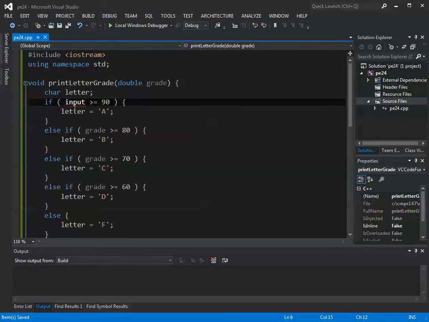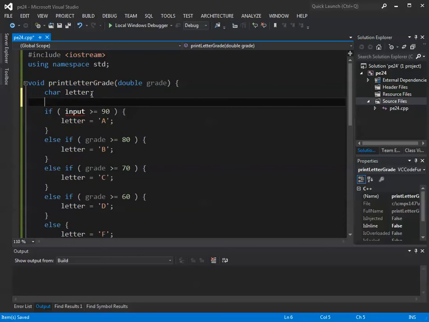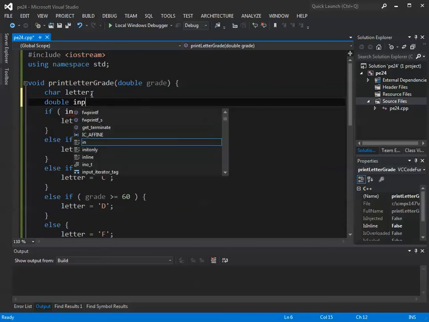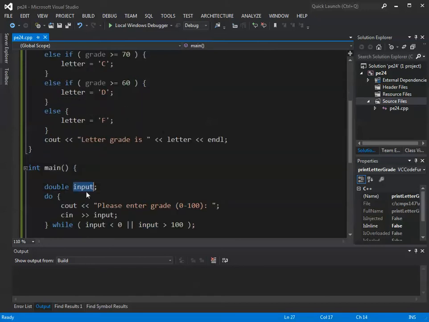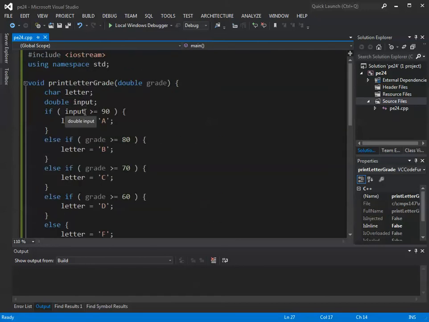Just because it's named the same doesn't mean it's the same variable. And by the way, I can't do something like this. That'll get rid of the compiler error, but that doesn't make it any better because this is a different variable than this, and so it'll be uninitialized.